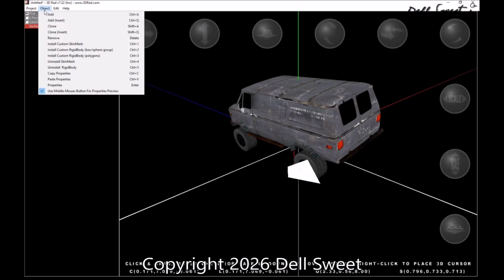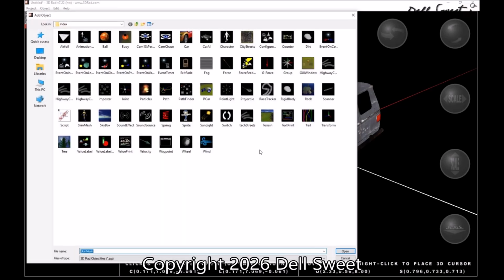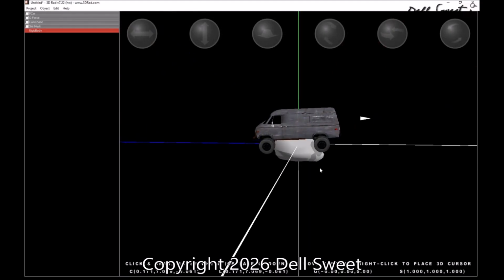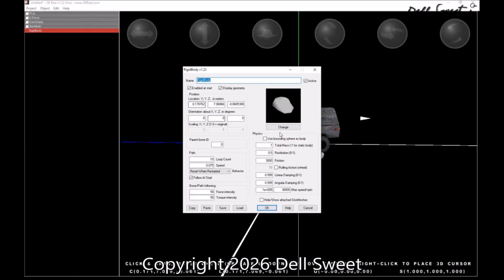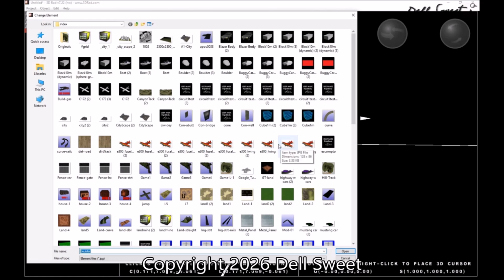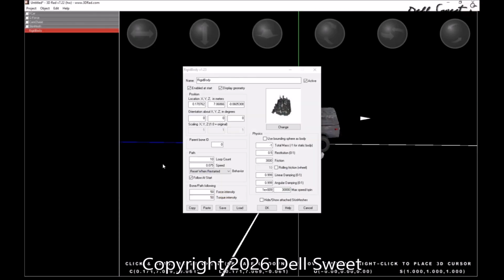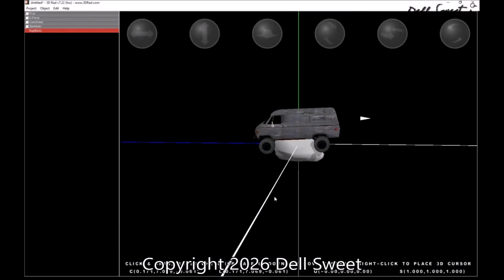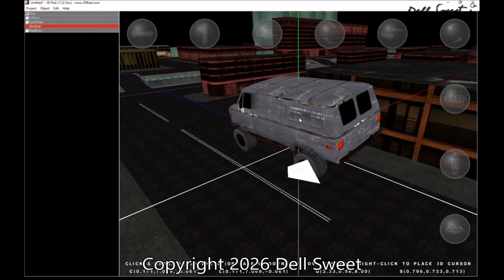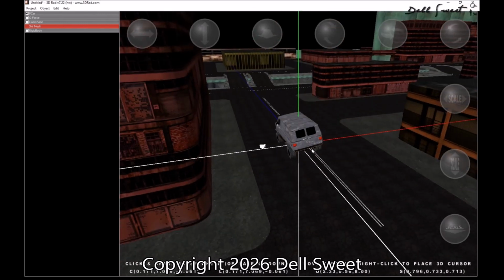We'll come up here to object, we'll choose add, and we'll choose rigid body. That is the default for the rigid body. Now we'll double click on rigid body and we'll change the rigid body that we have to city. Double click city, click OK. Now we'll click off and come back and it will be there. Now this is my own city that I made.